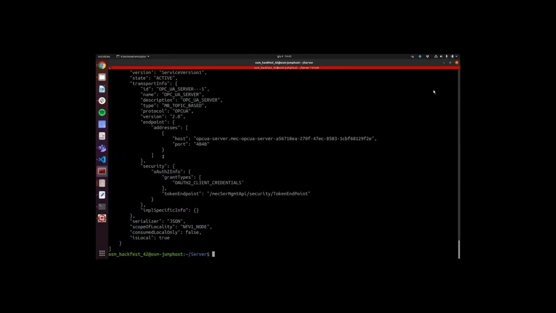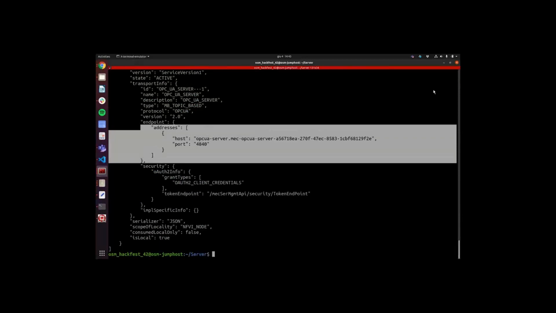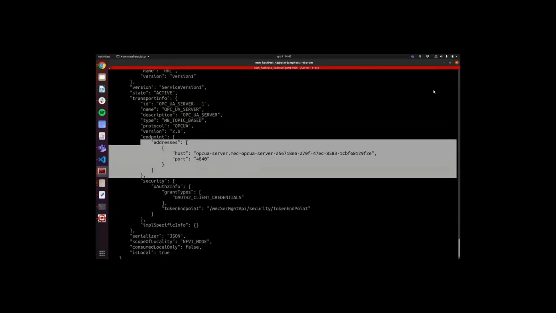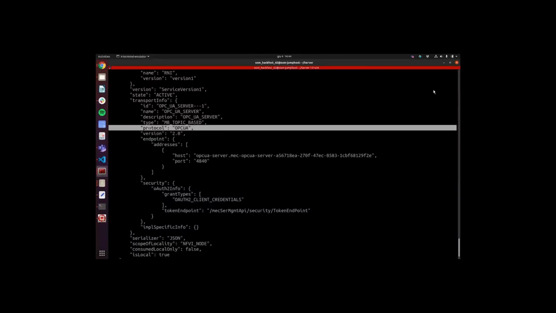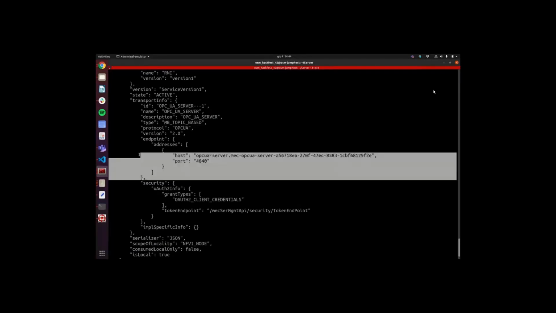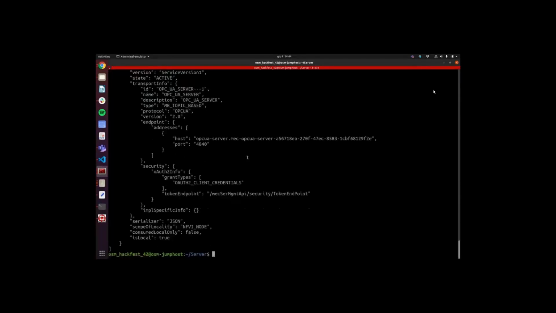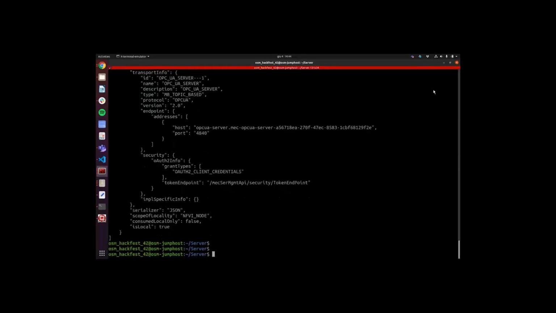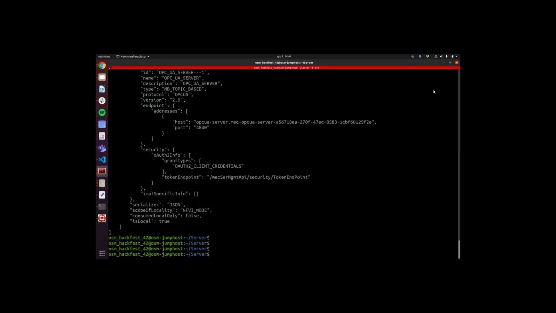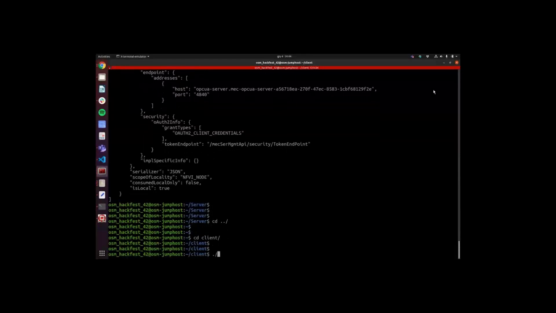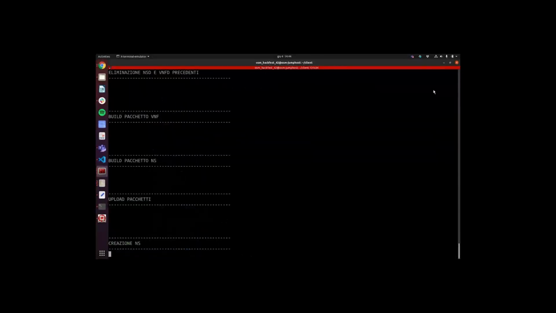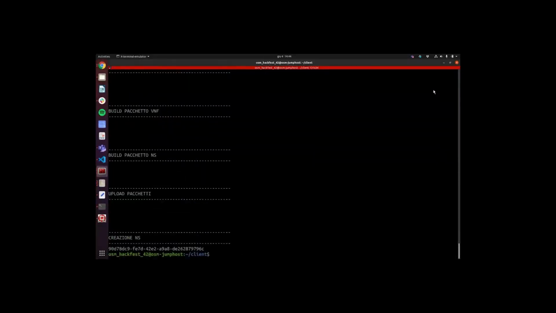And now we can see that the server has updated the host and the port, that are the two fundamental endpoints that are needed by the client to connect to the server. Okay, I think that we can go to the client side. Okay, he's launching the client.